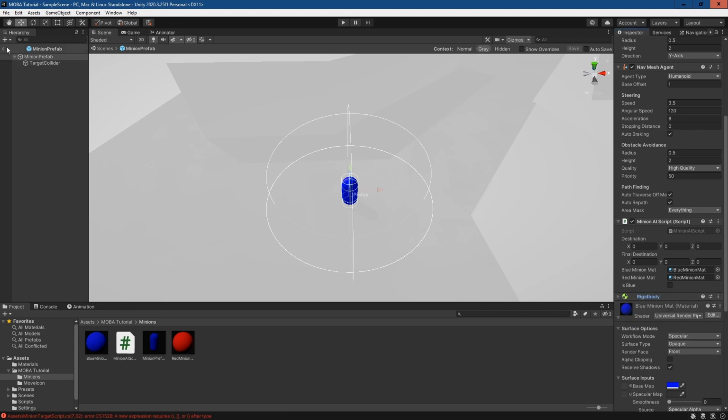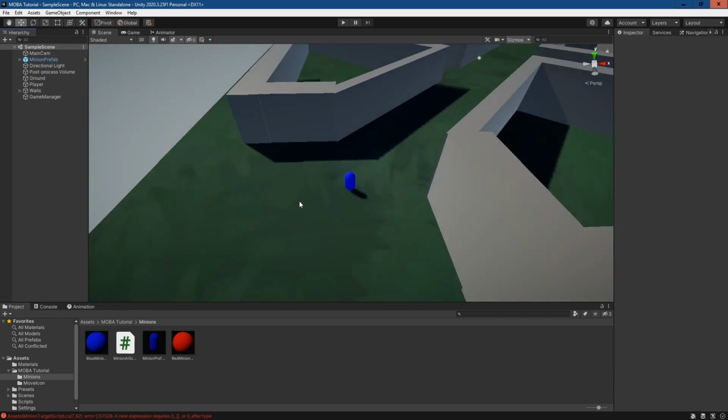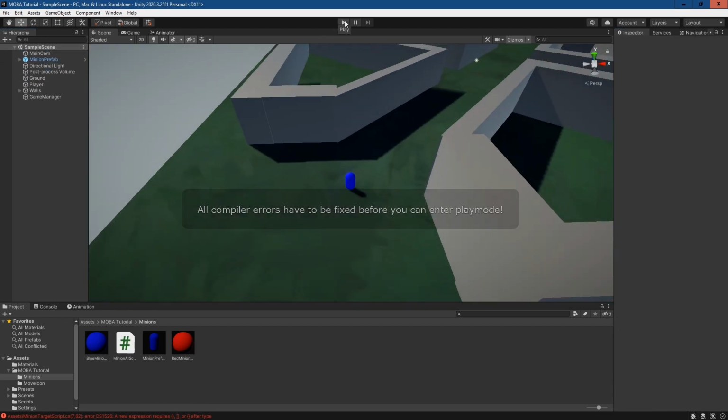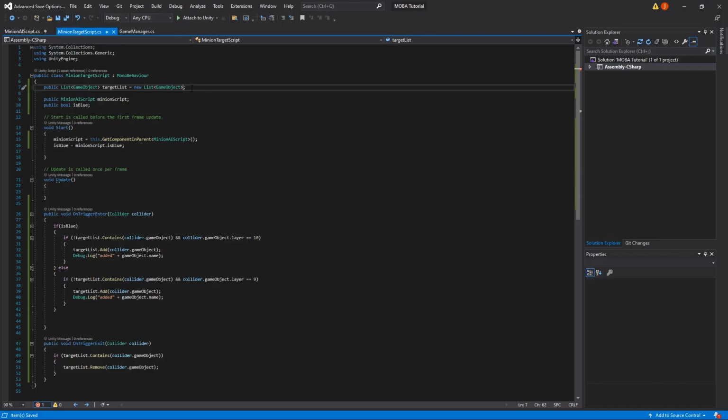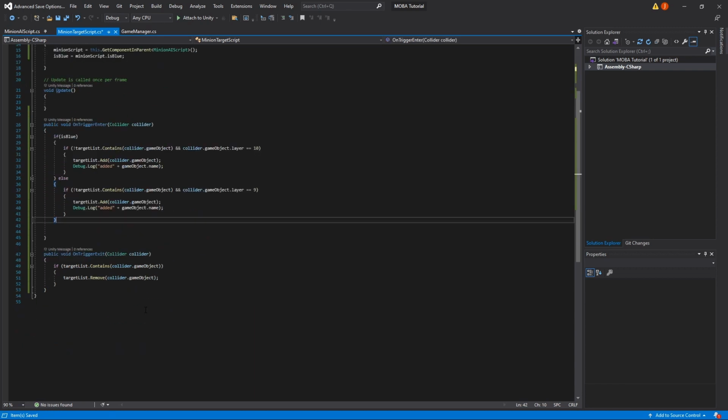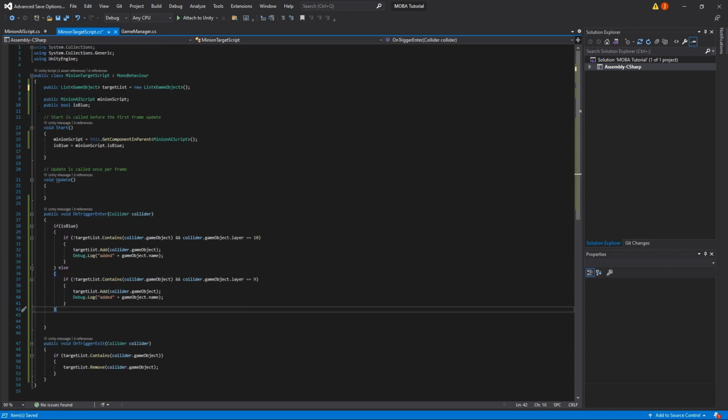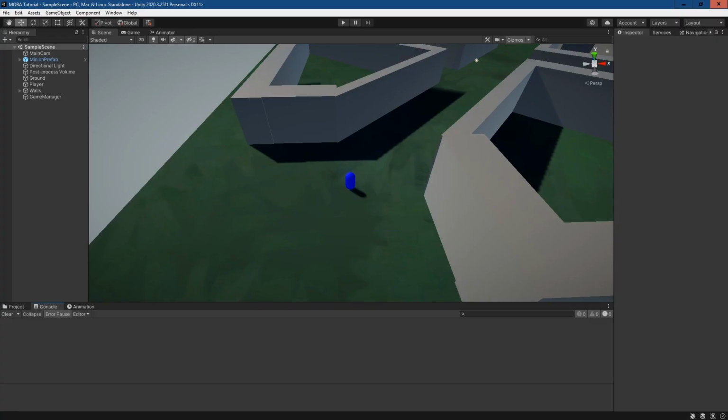Now, if we just save that and go back to the scene, and if we click play, we're getting an error somewhere. Minion target script, line 7 and 6.2. Okay, so the problem is pretty simple. We just missed some brackets here on line 7. I think it's at something about line 6.2, but I'm not seeing that. So we'll just go back into the engine and see what it says. Cool, we're not getting any errors right now.